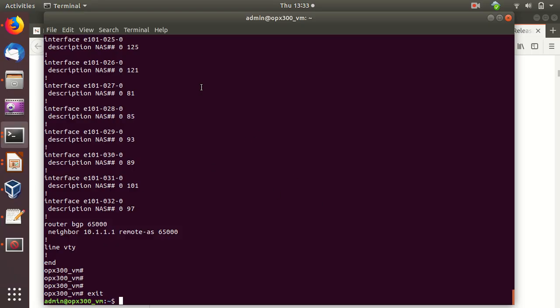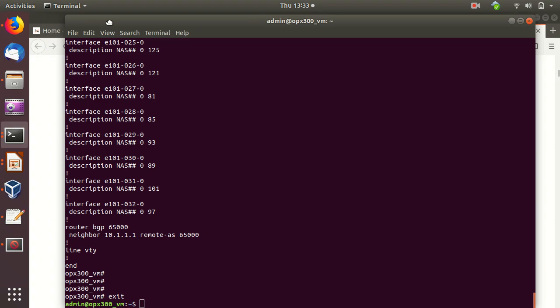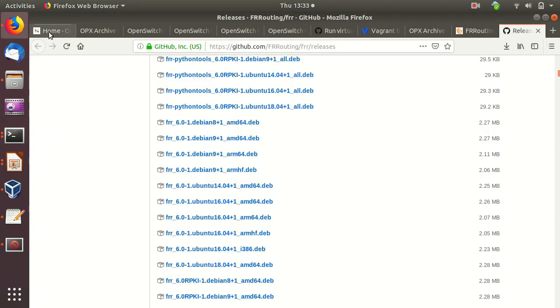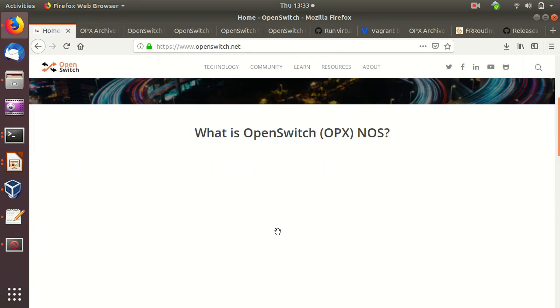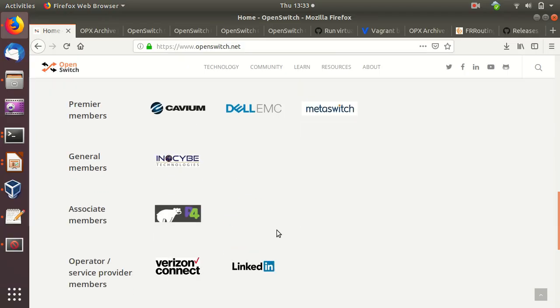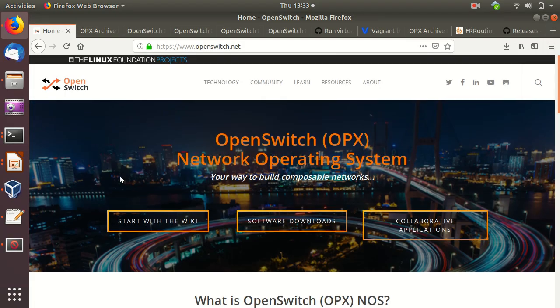So this was about our OpenSwitch. Unfortunately, I didn't have compatible hardware, so the hardware which I have is not compatible with OpenSwitch. It doesn't work. But you know, it's a good choice to use a virtual machine and do everything on the virtual machine and test. You can also try it with your VirtualBox and load the OpenSwitch operating system.